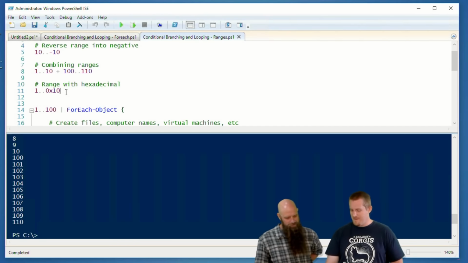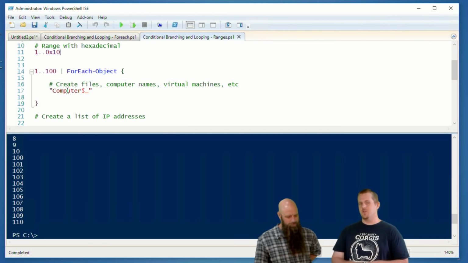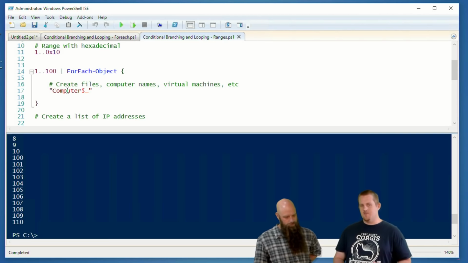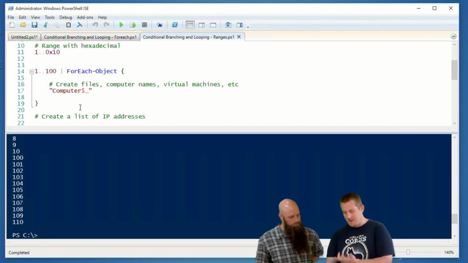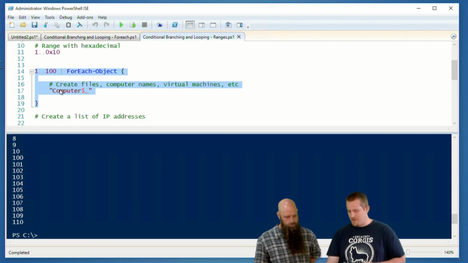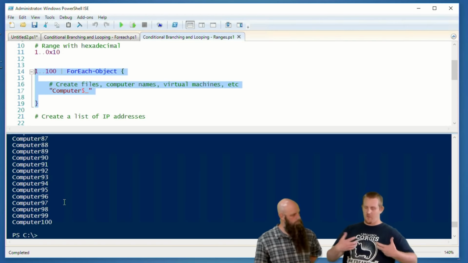You can use hexadecimal. One cool thing about this, rather than a for loop, which I'll get to in a sec, is it's really simple syntax for doing a lot of things at once. So say you wanted to create 100 new virtual machines. I don't have that logic defined here, just for simplicity. Say I wanted to create 100 computers. 1 to 100. For each one of those, computer that.